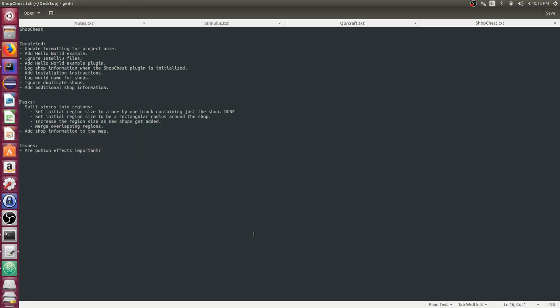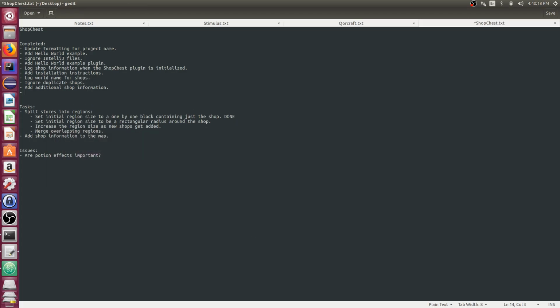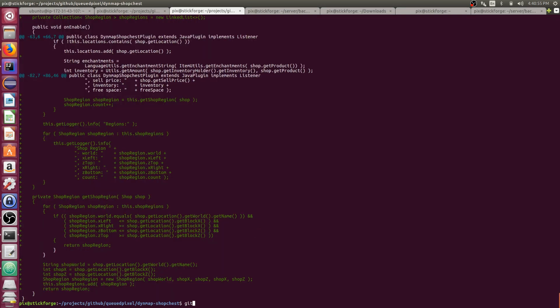So let's go ahead and commit this. Let's say, split shops into regions that are 1 block by 1 block large, bigger. I don't know, we'll go with that.